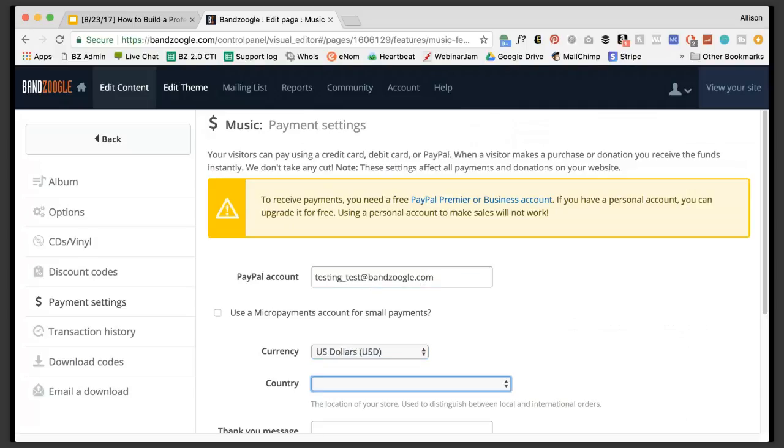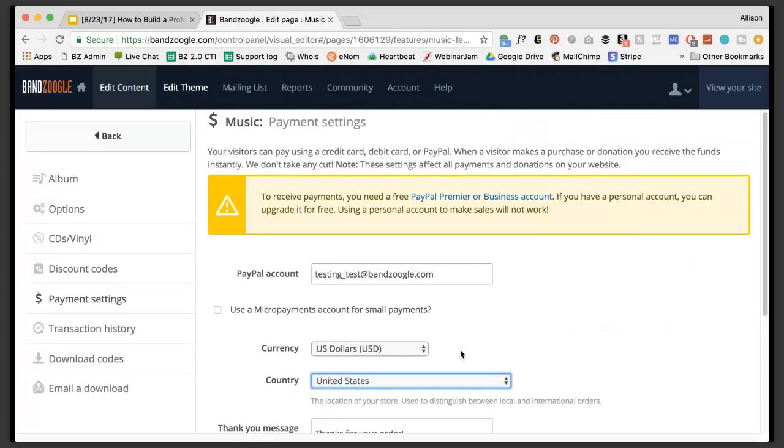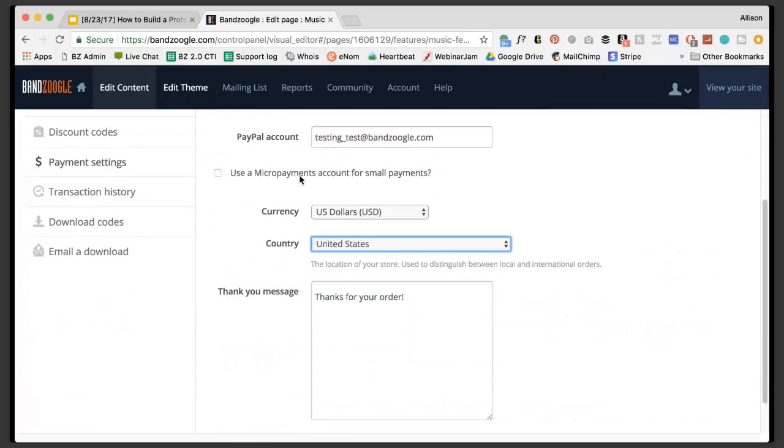Set your currency and your country. Now, micropayments, if you don't know about that, this is a separate account that you can get on PayPal. Sometimes it's integrated with your same account, or sometimes it's separate. You'll have to contact PayPal to see which one it is on your account. But you can enable this in PayPal so that any sale under $12 will be charged a lesser fee at PayPal, because PayPal does charge fees to use their service, and we use them for our processing. So if you have a lot of albums that are under $12 or singles for $1, you can set up micropayments.